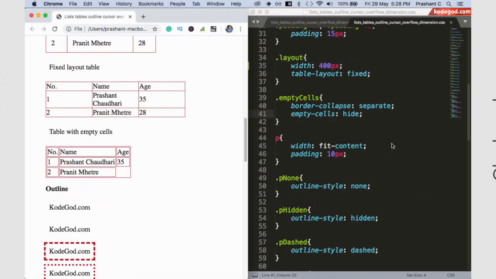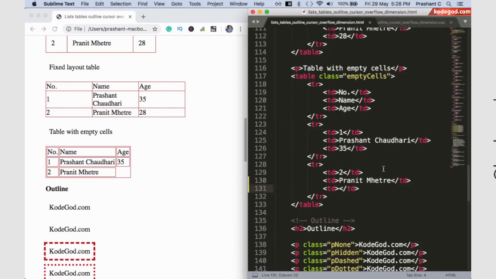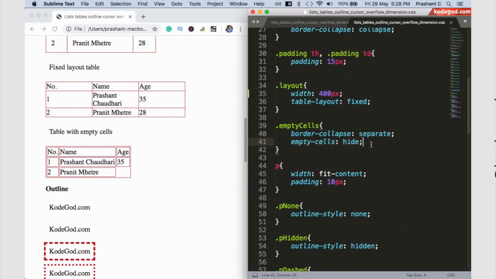In the next example, we can see that this particular table has one empty cell over here, and this is happening because of the empty-cells hide property. If you notice the HTML related to this code, it has one empty TD, and it is not displaying over here. So let me just remove that particular line.